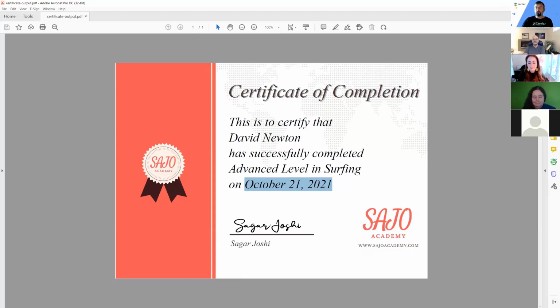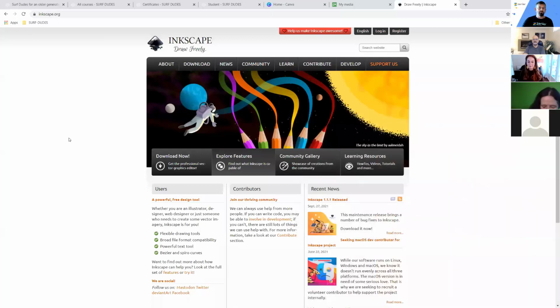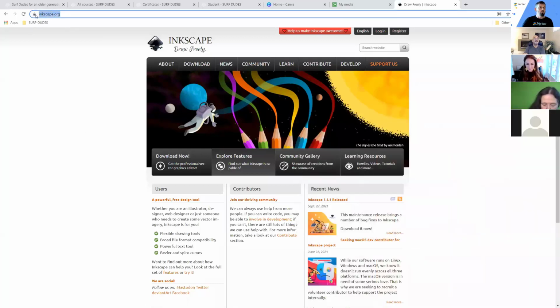So the first thing we're going to do is minimize this down. We're going to be using a program called Inkscape to do the certificates. That's inkscape.com, and I'll put that in the chat, guys. You've probably seen it on the page. I think I put it on the reminder page. It's absolutely free.